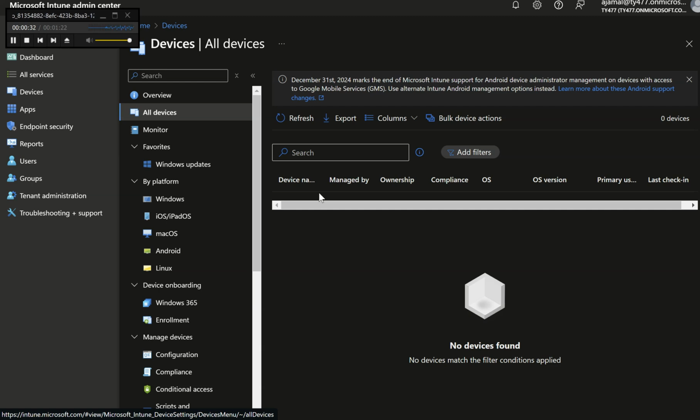Effects of deletion. The device is removed from the Intune database. The device will no longer receive any Intune policies, apps, or updates.